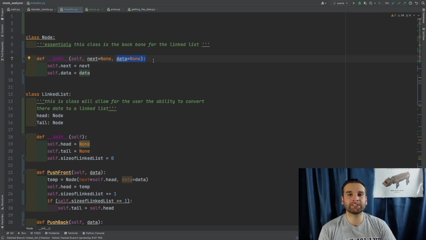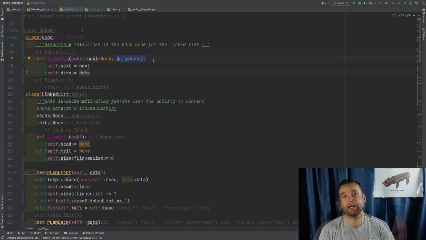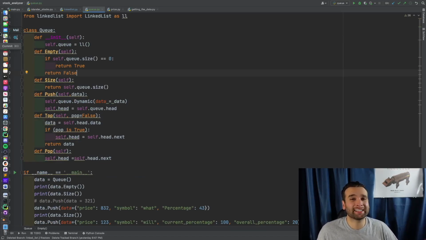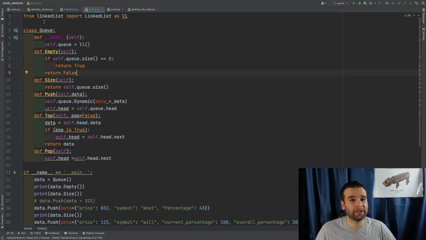The very first thing we're going to start off talking about with the queue is on line 1 over here on the queue module. The very first thing we have to do on line 1 is import our linked list from that linked list module as LL. That's what this whole line is doing.